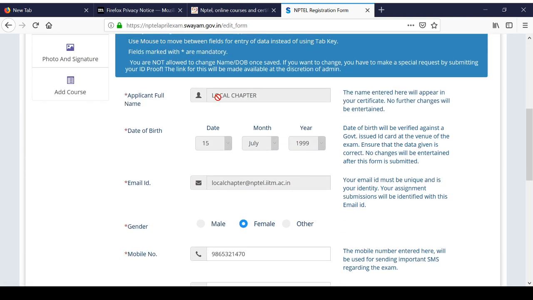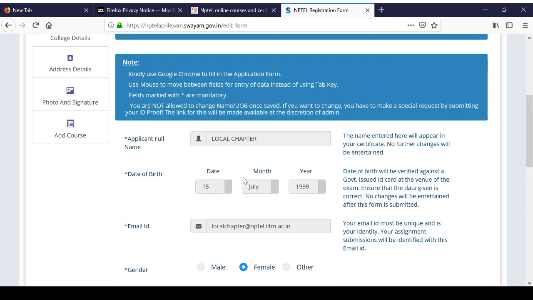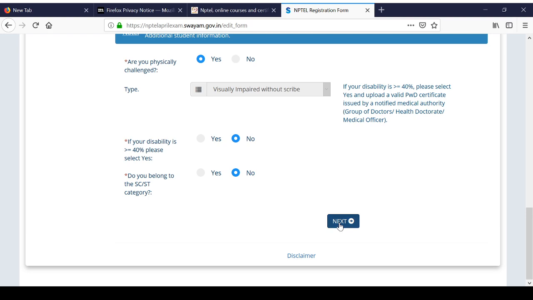For example, the name field, it is not allowing me to change. Date of birth, it is not allowing me. Email ID, it is allowing me. Male, female, I can change that. The gender, mobile number, I can change. Certain fields you will be allowed to change. Okay. If you are happy with all that, then you can click on the next button.